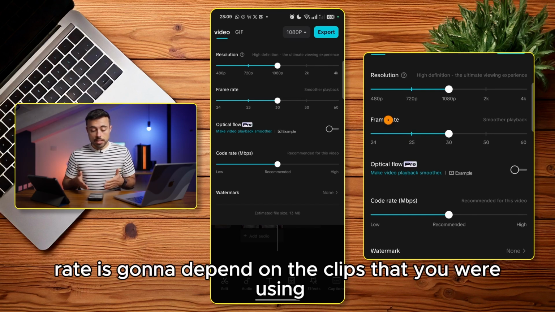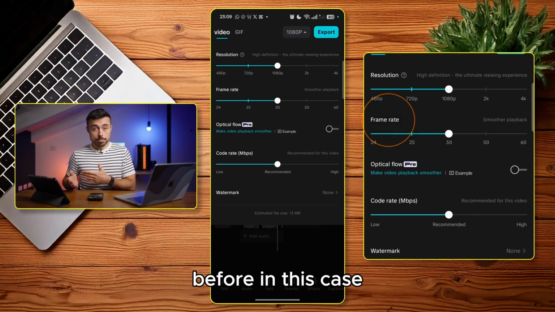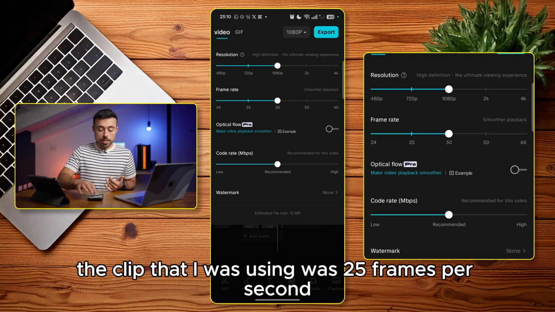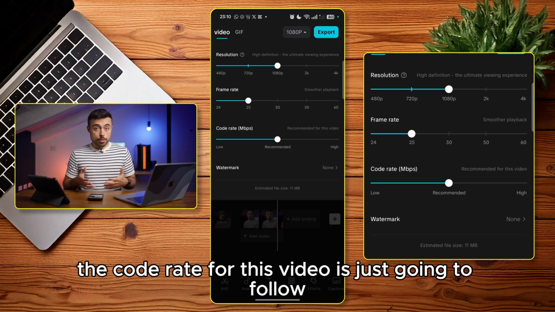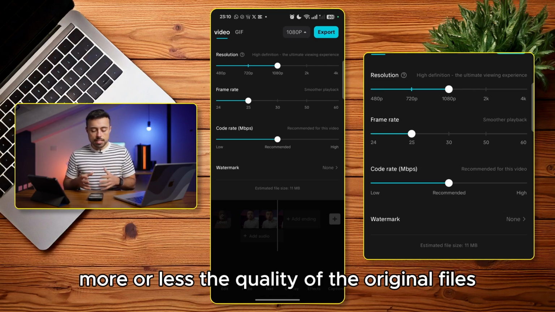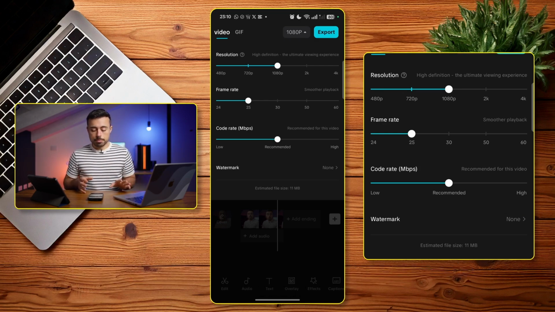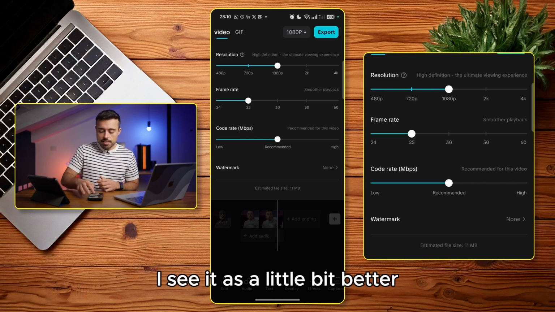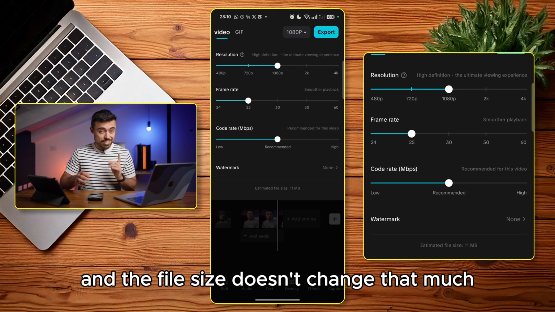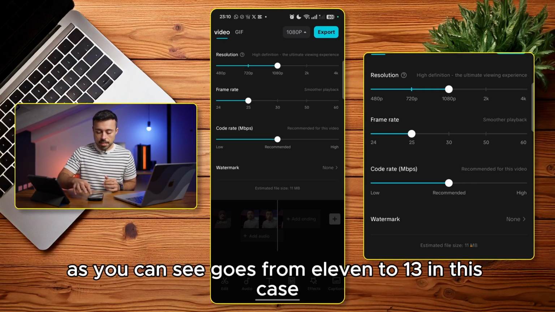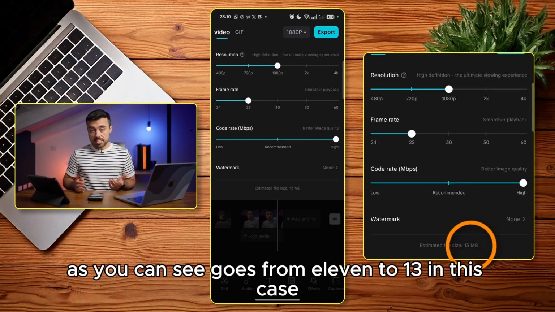The frame rate is going to depend on the clips that you were using before. In this case, the clip that I was using was 25 frames per second, so I'm just going to export like that. The bit rate for this video is just going to follow more or less the quality of the original files. Now this is one that usually I see it as a little bit better if you put it at high. And the file size doesn't change that much. As you can see, it goes from 11 to 13 in this case.